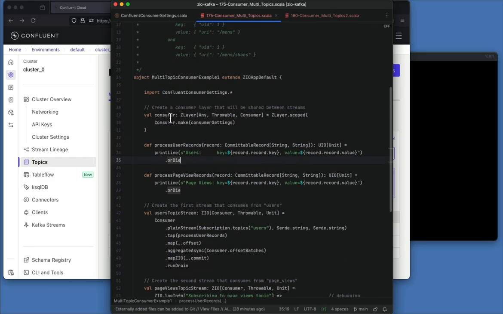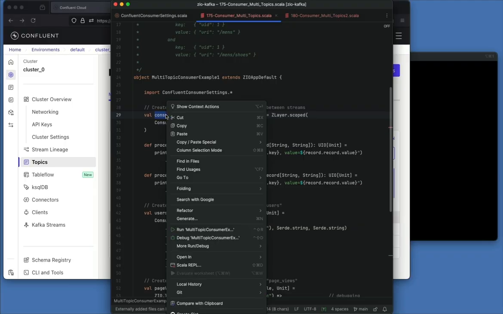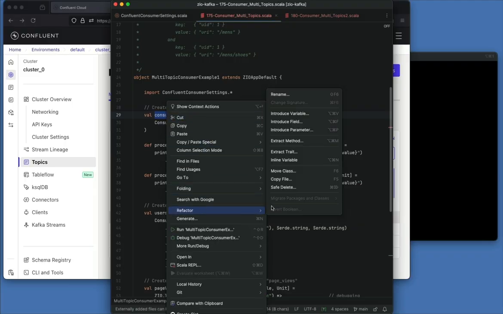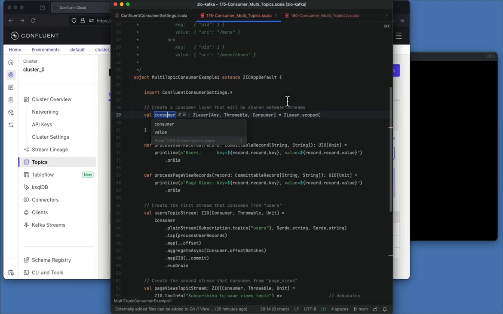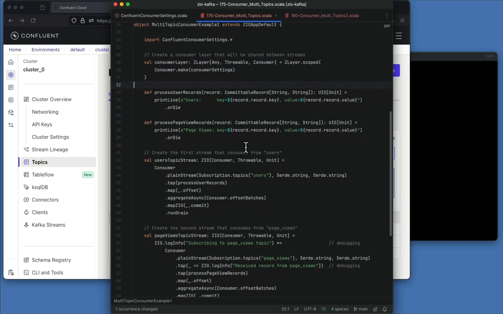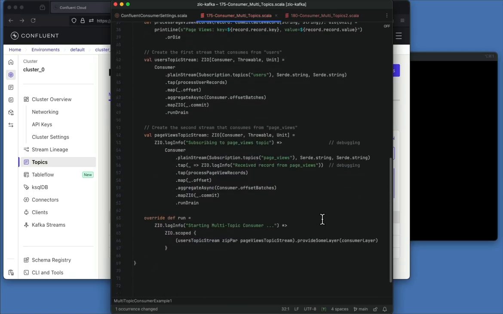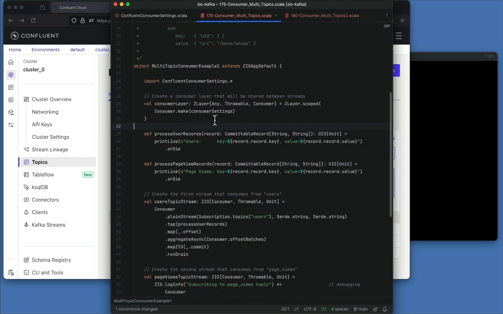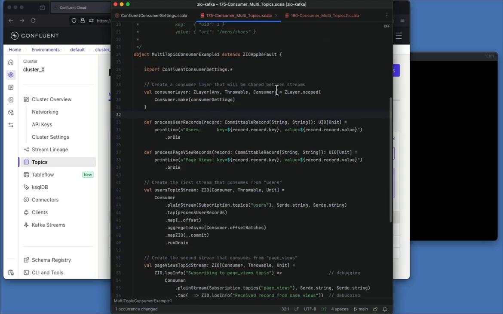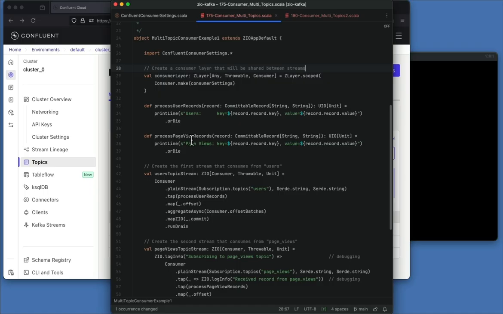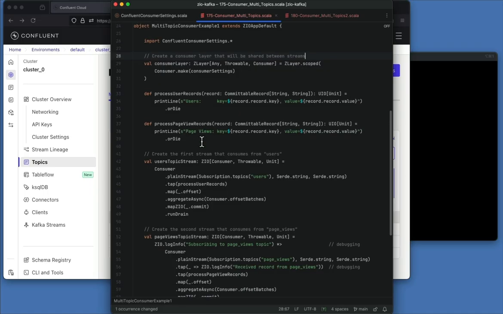I'd rather call that something like, how about consumer layer? There we go. I like that a little bit better. Make sure that got corrected down there. It did. So that is a layer, and that's going to be shared between the streams, as I note right there. Then what we're going to do is create a couple of functions to process user records and another one to process the page view records right here.